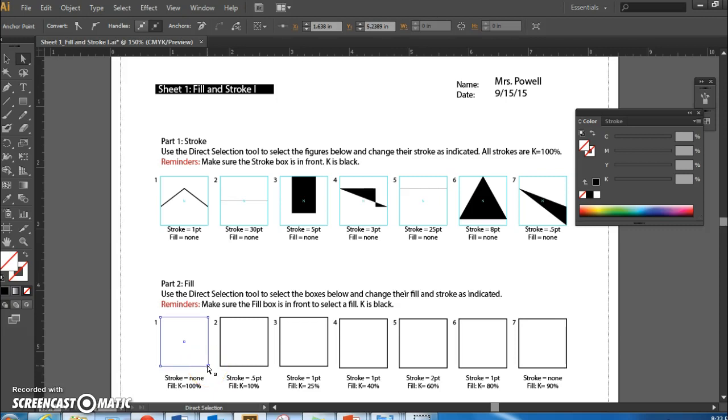Again, because my stroke was a 0, it looked like my box disappeared. It's actually still there with a clear border. Here's the fill in front, and I actually want it filled 100%. And that's how you do everything for this part 2, boxes 1 through 7.